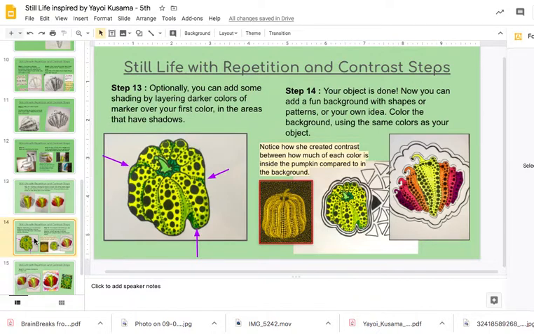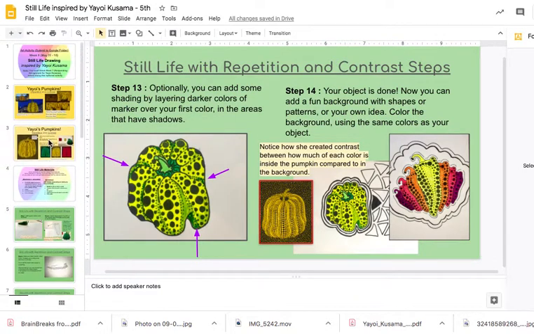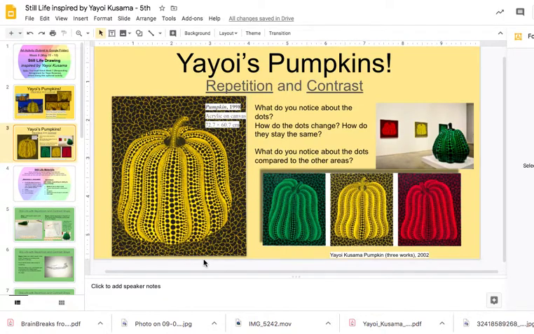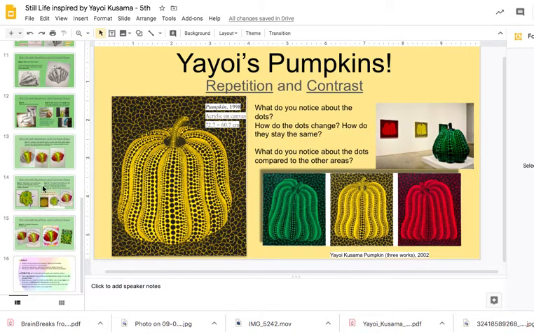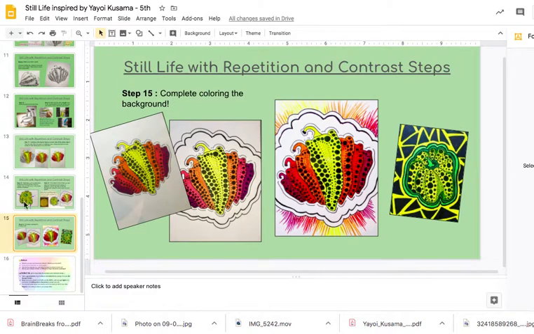And then finally, some finishing touches, some options. You could add a little bit of shading, like I did on this pepper, by taking a little bit darker color and putting it in there on top of your original color, using the marker just right on top. And then adding a fun background. So Yayoi used to, in her painting, put different shapes in the background. So that will look nice. Or you can also add patterns. You can also make your own fun background.